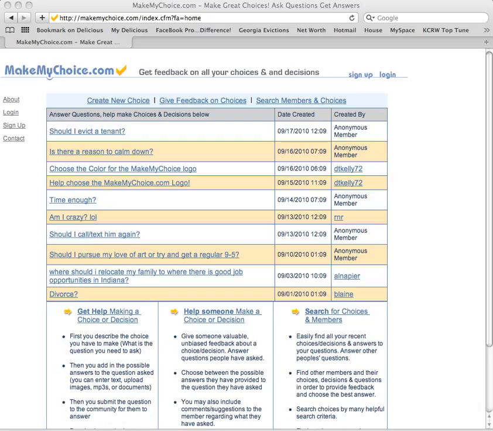Here to give you a little tutorial on how to use MakeMyChoice.com. Basically, Make My Choice is what we call a social feedback network. It allows you to write in and ask the advice of members who have signed up. You pose a question and then present some options that people can choose from.